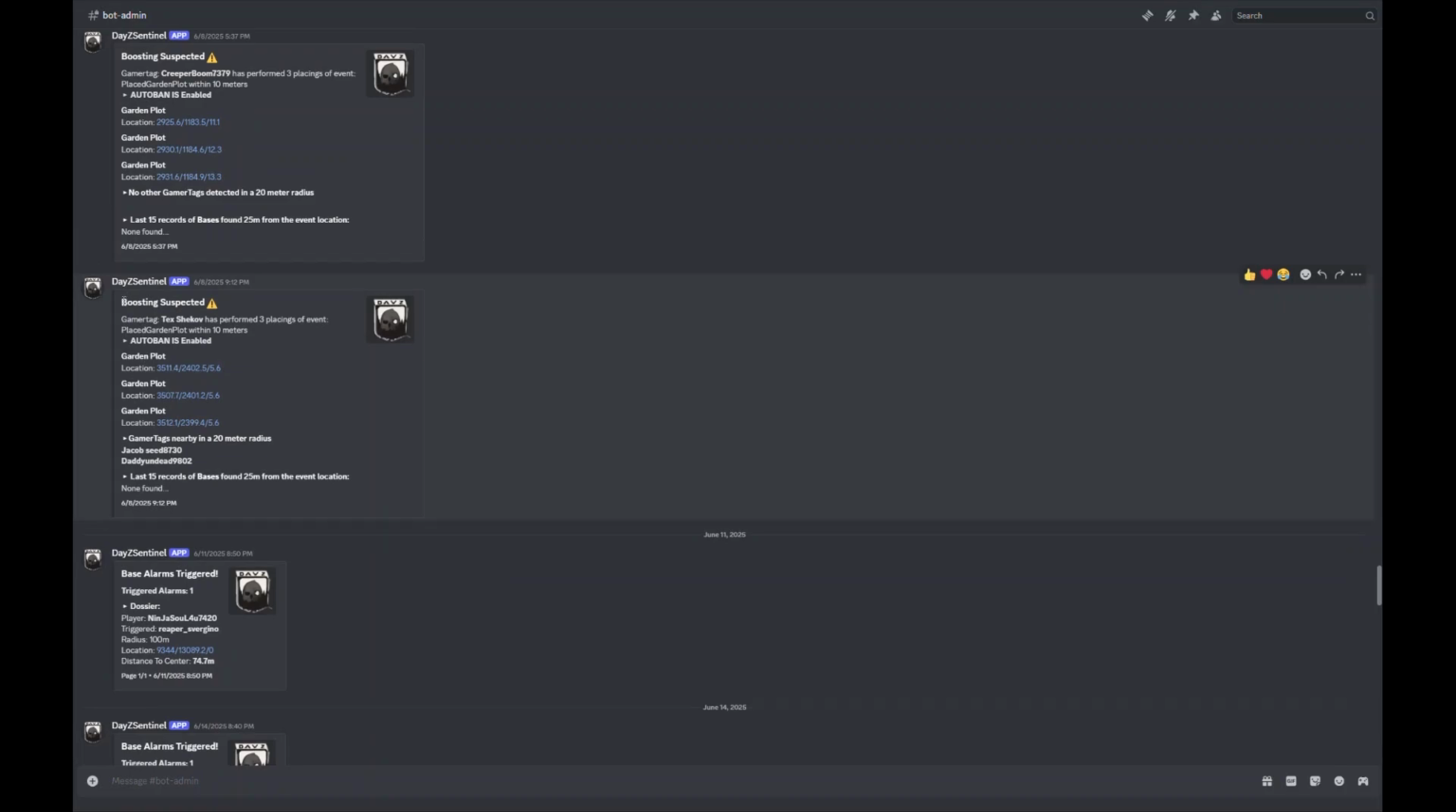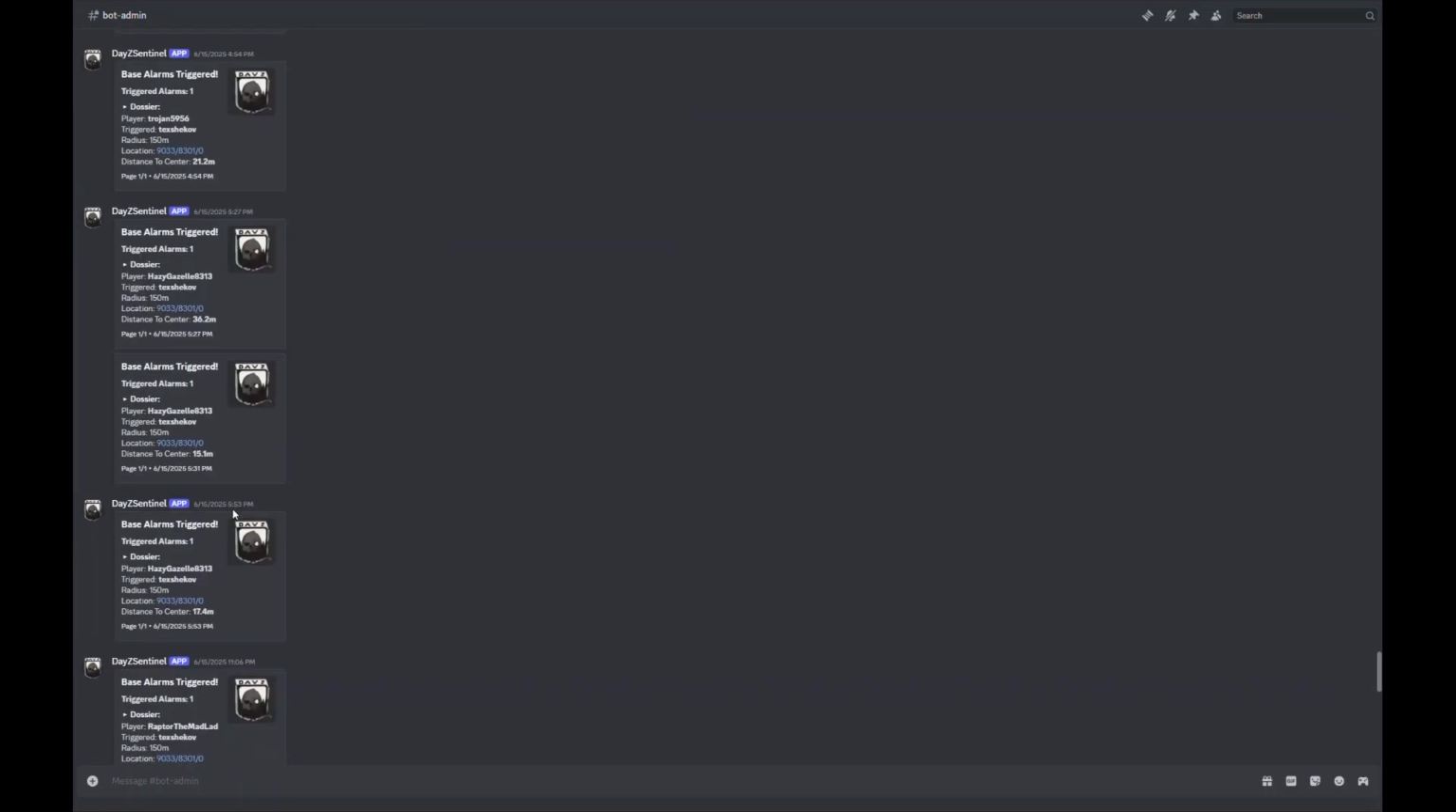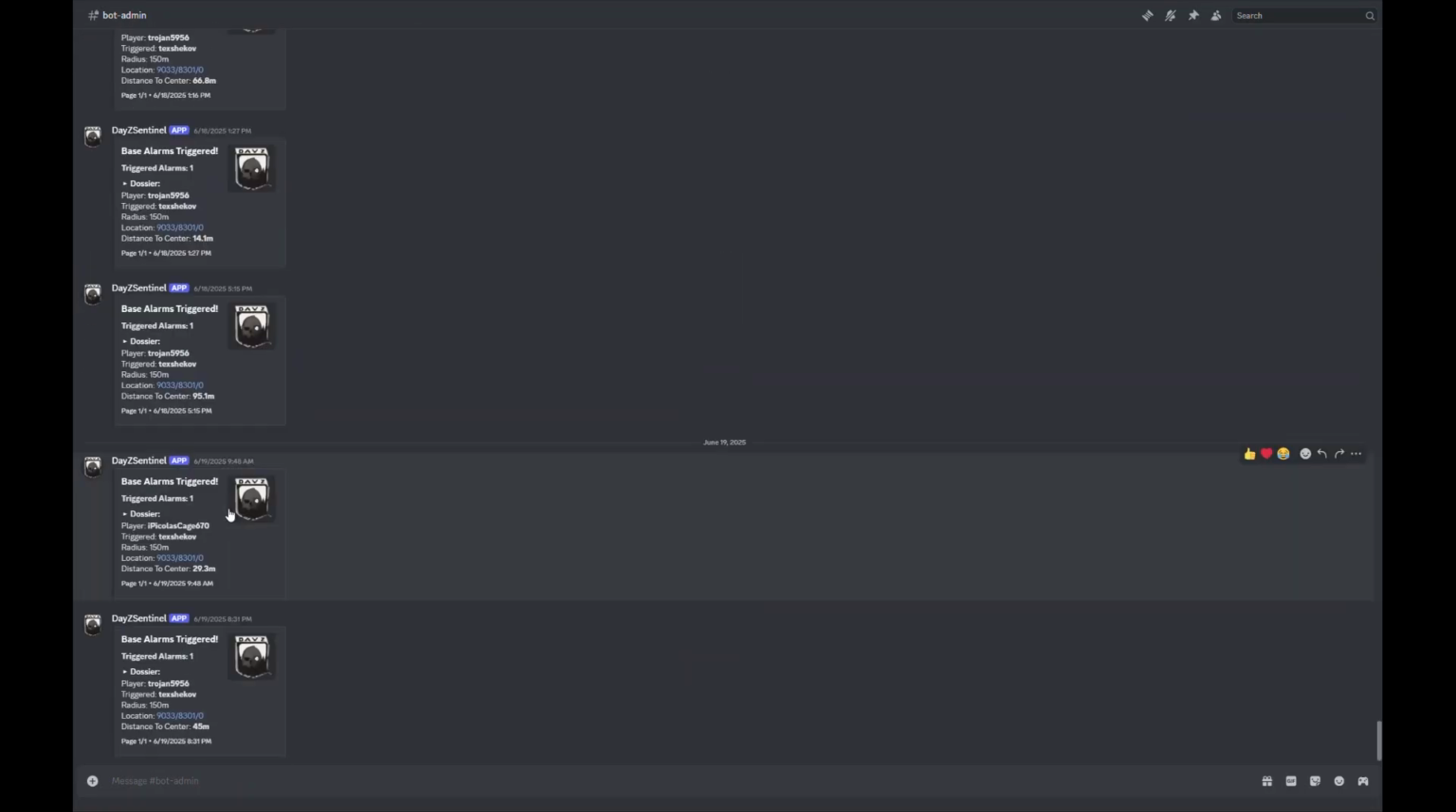Look, here we have a boosting suspected embed where two people were hanging out next to that gamer tag. So you can see this gamer tag was putting 3 garden plots. Autoban for boosting is enabled, and you see the 2 gamer tags that were hanging out in the same area. Of course, there is autoban configuration to enable, disable all of this stuff.